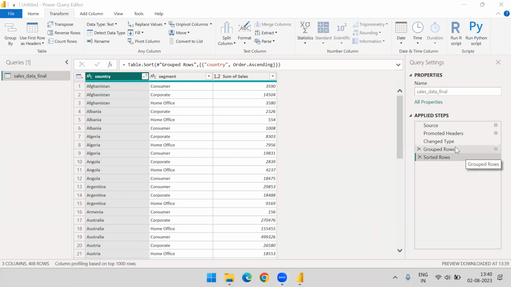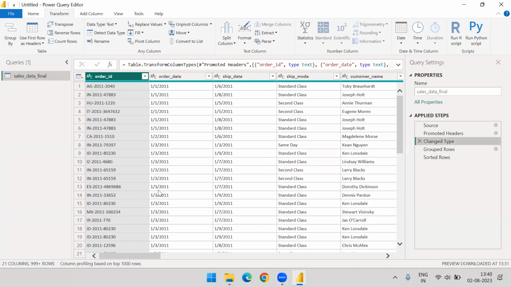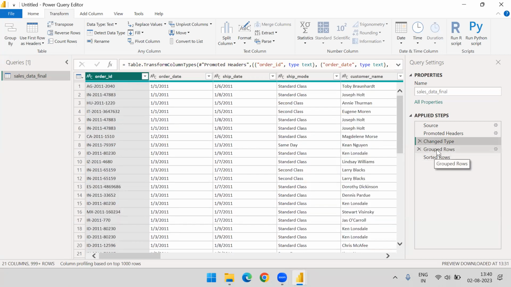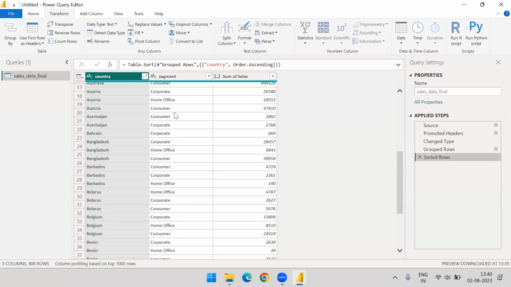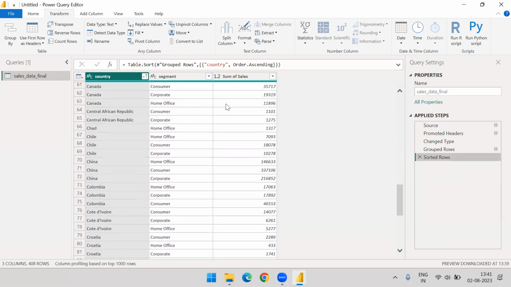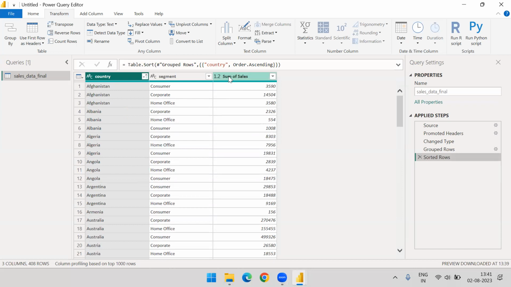If I show you the entire table, I think it has 51,000 plus rows, but now it has grouped the data, column wise and row wise. First we grouped by row, then we grouped by column also. And it will produce the result. It will return the value, whatever value you have defined.